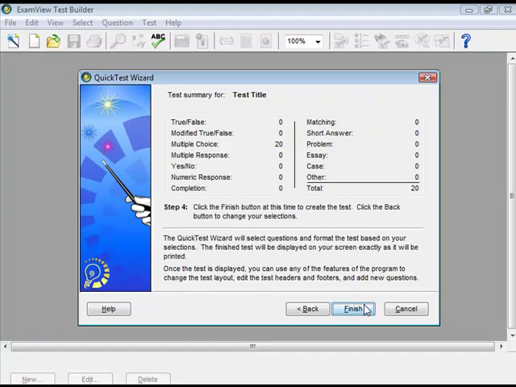Identify the number of questions you would like according to question type. Click Next to view the summary of the test so far. Click Finish to exit the Quick Test Wizard and view your test. Once your test is displayed, you can save it by clicking File and then Save As.